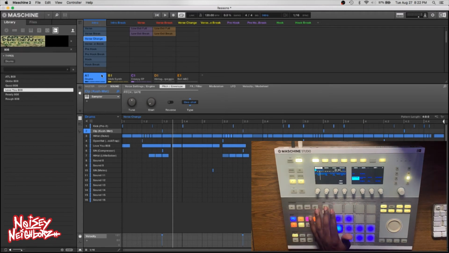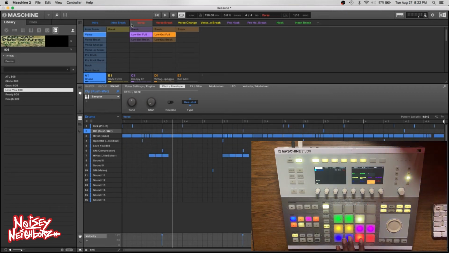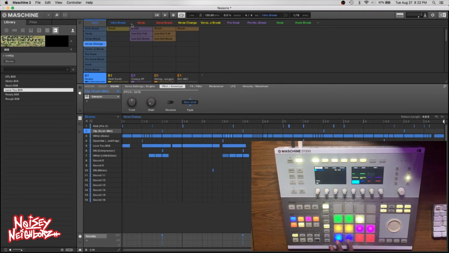Another thing that I showed was scene mode, which each one of these scenes, intro, break, verse, break, verse change, so on and so forth. These are all my different scenes. And what I'm going to do is put them into my playlist mode. I got everything color coded.